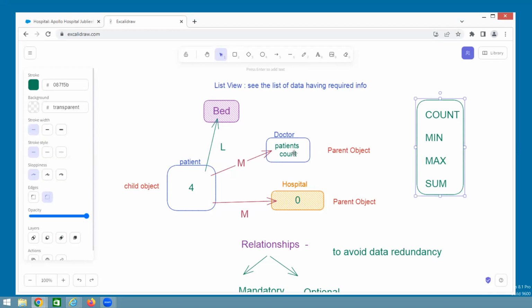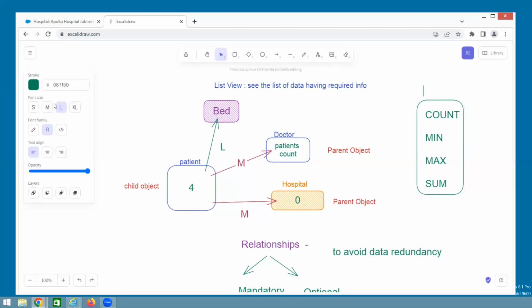Which type of data? Patient count is patient count. If you want the patient count, which function can you use? The count function, right? But the count function you cannot use directly. Understand? So these are all given one name.